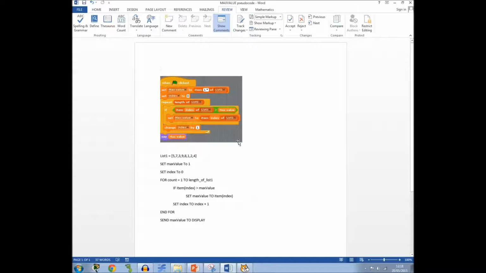We have set max value to 1. Is 5 greater than 1? Yes. Set max value to 5 and set index to index plus 1 moves it on to 7. Is 7 greater than 5? Yes. That becomes max value. Is 3 greater than 7? No. Is 9 greater than 7? Yes. That then takes the max value, and we continue on through the list.